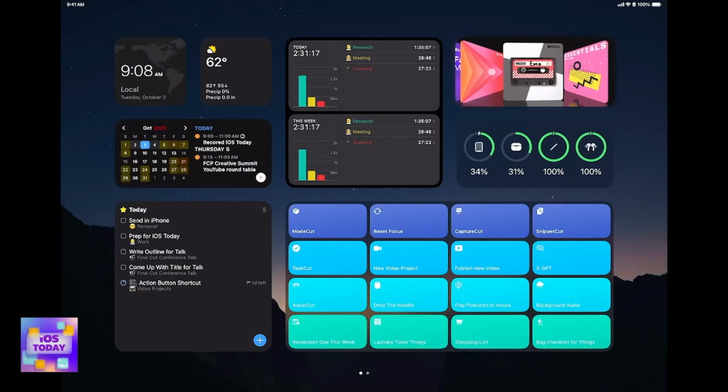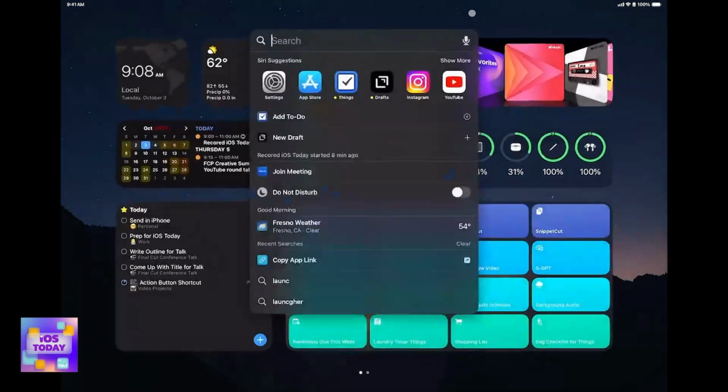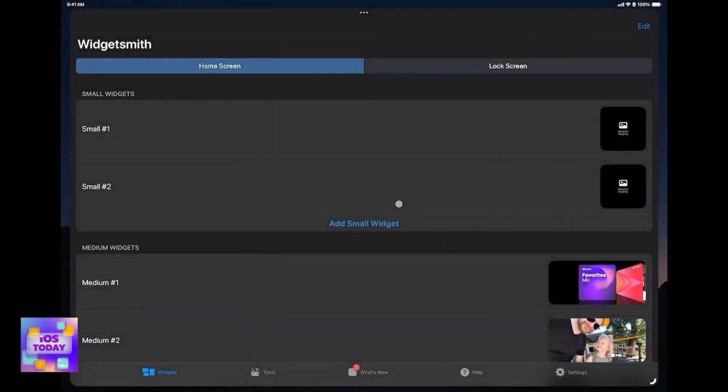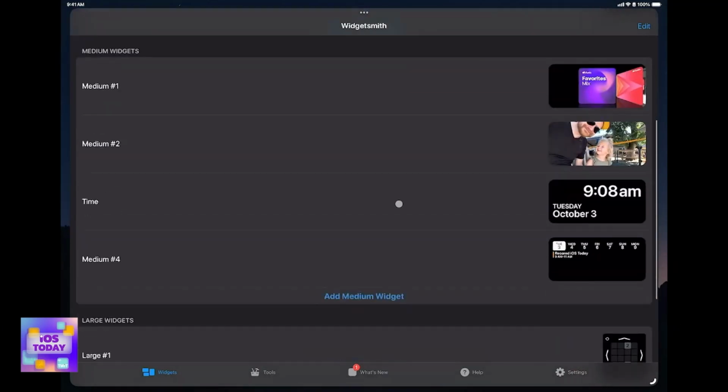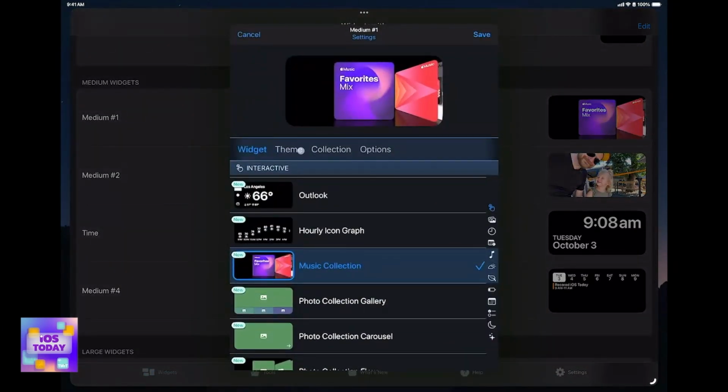Now, I'm not going to start playing this because I don't want you guys to get a copyright strike or any sort of DMCA takedown or whatever. But you would just tap on this again in order to get this. But we can go into the actual app here, Widgetsmith. There's a whole bunch of different options in here, but we'll start with the Cover Flow. I have set up as a medium widget.